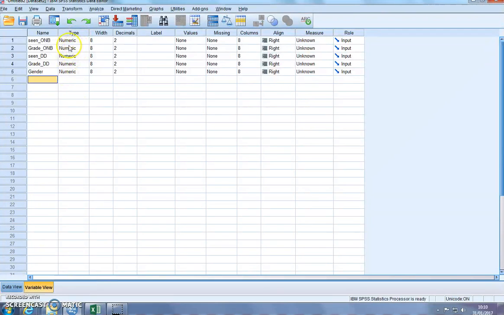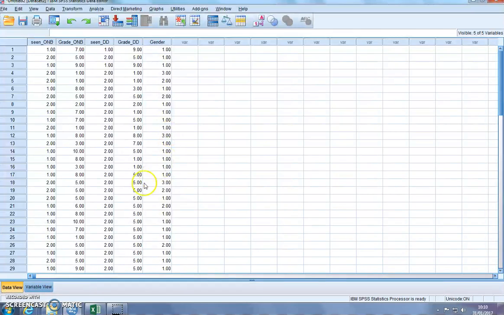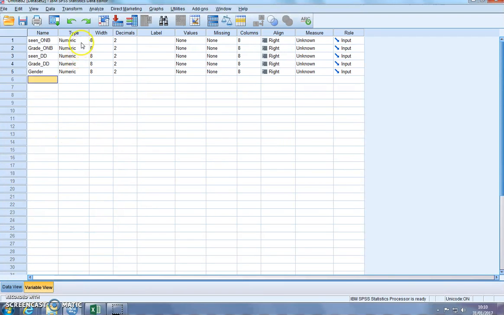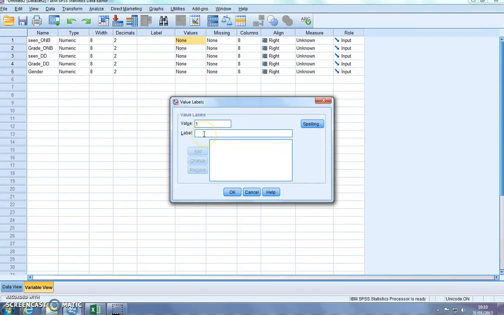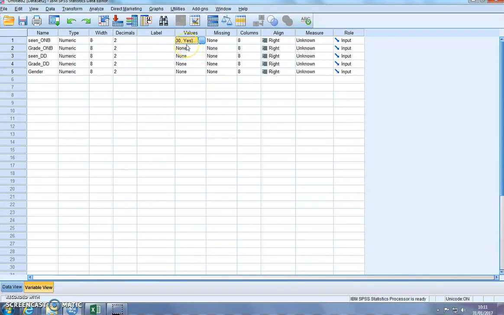So all these variable types are numeric. That's good, because they're numbers. This is minor detail, not important. Decimals is not important. The values are important. So here we have 1s and 2s. 1 obviously is a yes, I've seen it. 2 is a no, I've not seen it. We're using these labels here, but we also use them over here, so we can just copy paste the values and move them over there.